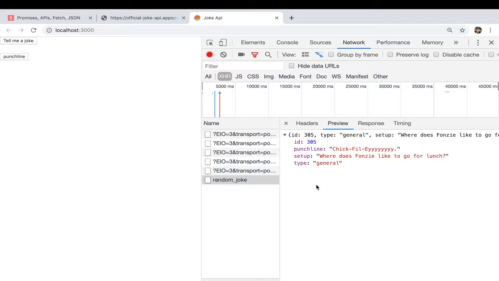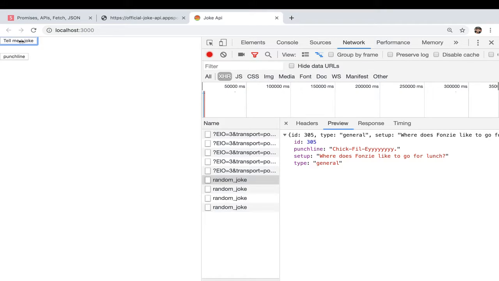Okay. Is this an Ajax request? Yep. We haven't made that request though yet. We have. That's what this button is doing. Every time I click this button, I'm making an Ajax request. That's what using the fetch is. Okay. So every time I click it, I'm making a new request. New jokes. And I'm getting a new joke every single time.